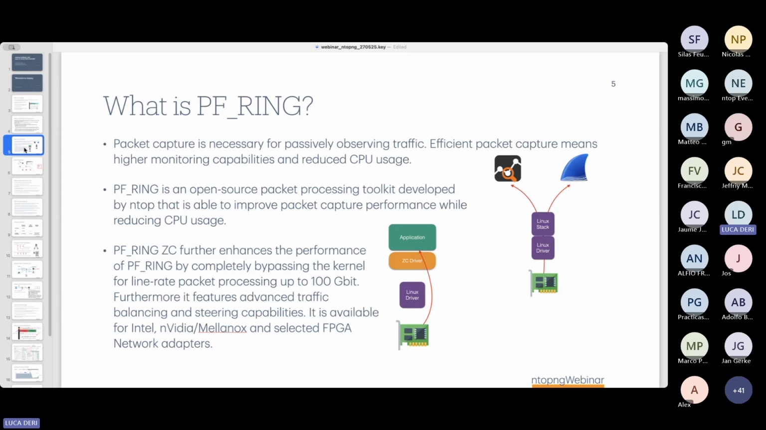So at the moment, PF_RING is available in two flavors: the standard Linux kernel module that works with all network adapters, and the zero-copy module called PF_RING ZC, which bypasses the Linux kernel completely and therefore improves the performance of applications at 100 gigabit or more. This is available for selected network adapters that are Intel or NVIDIA Mellanox, as well as some FPGA-based cards.